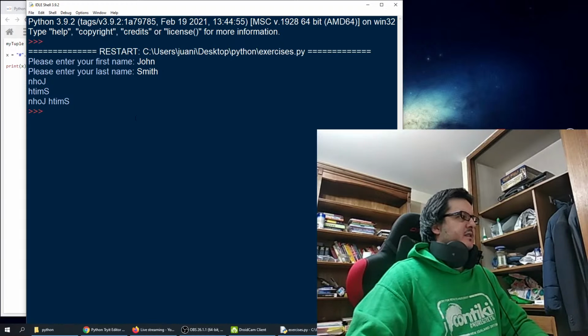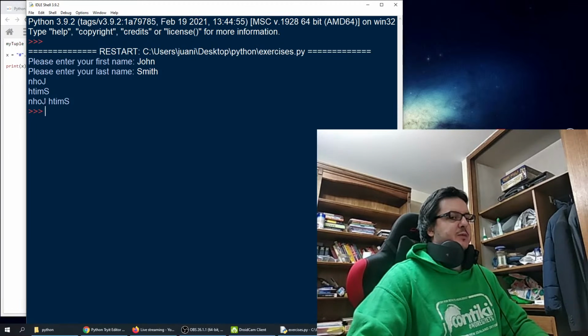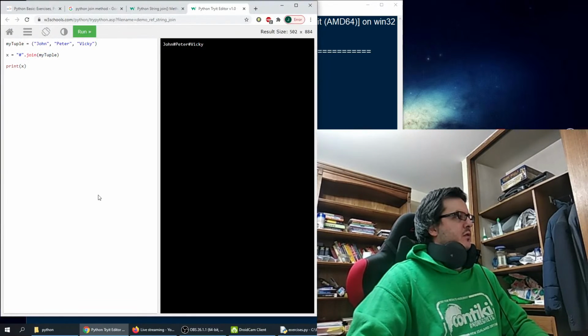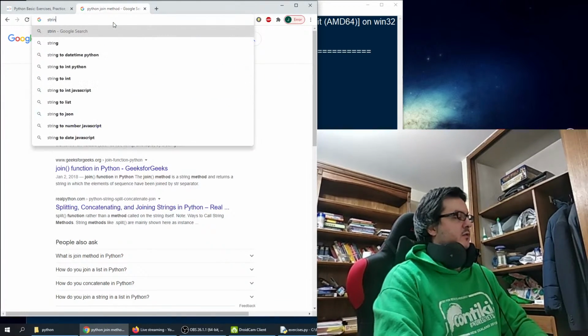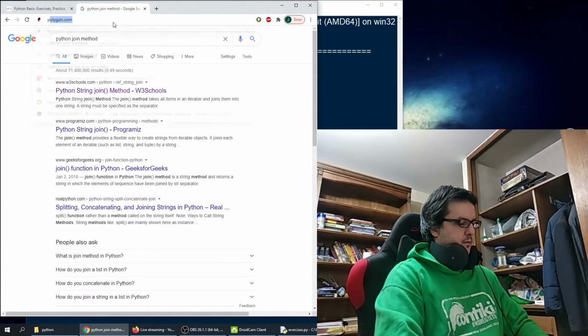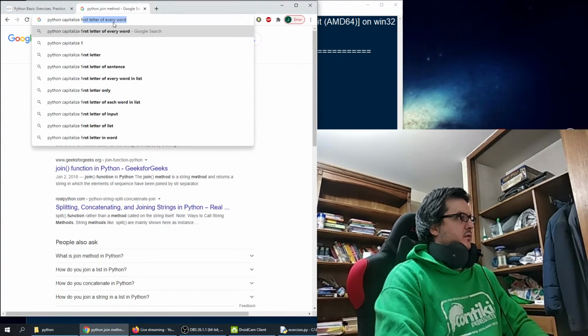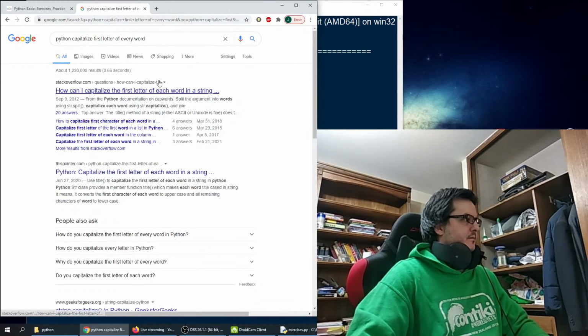There's one last thing we can do to make this look a little bit more professional, and that's to make sure that the reverse name is properly capitalized. So to do that, I'm actually not sure how to do that. So we will ask Google once again. Python, capitalize first letter of every word. The first letter of each word in a string.